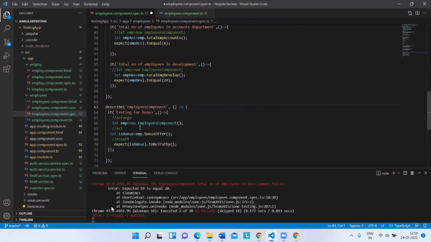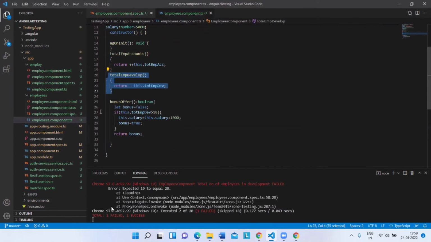Whatever methods you have declared will have some sort of functionality. Let us go to this part. Here I have declared one particular method called bonusOffer. This bonusOffer method has a certain functionality.